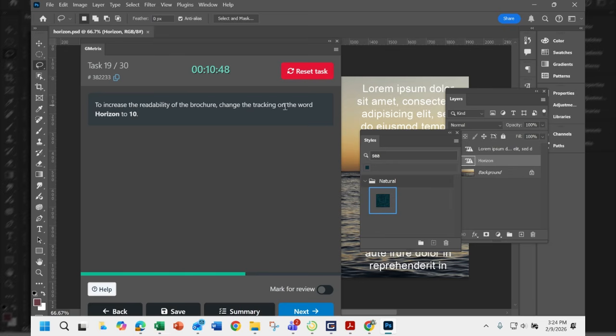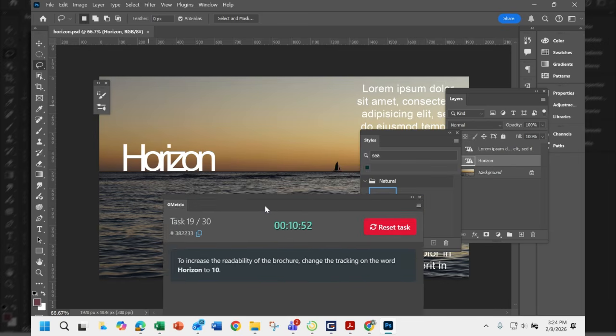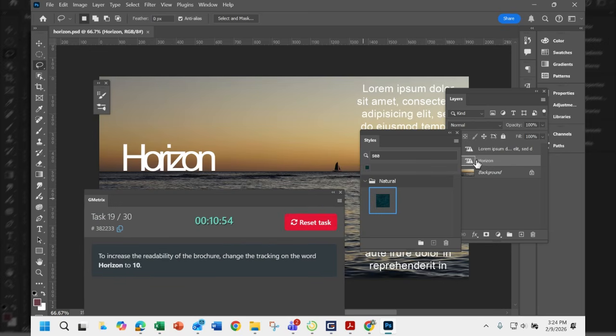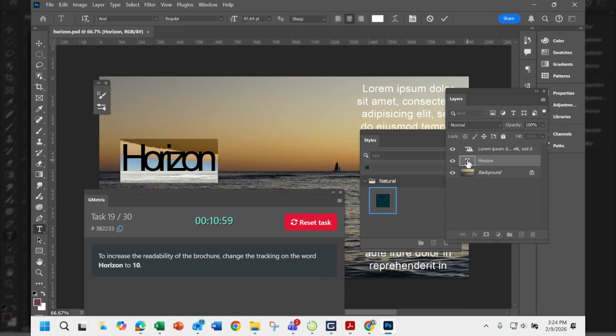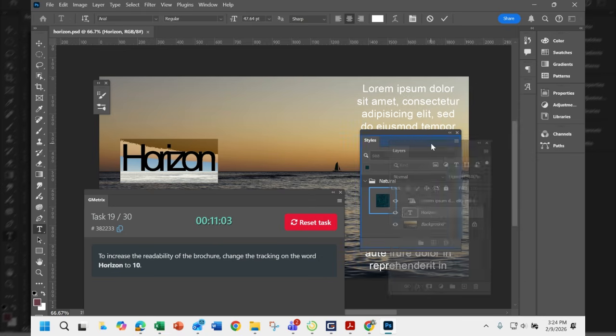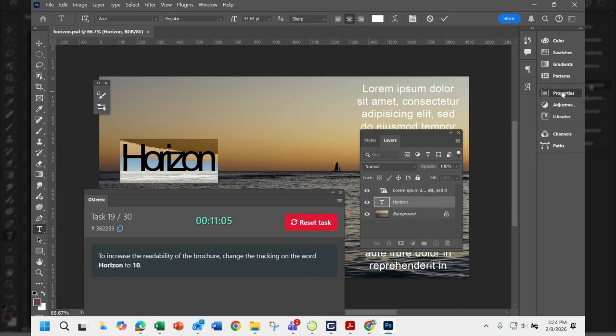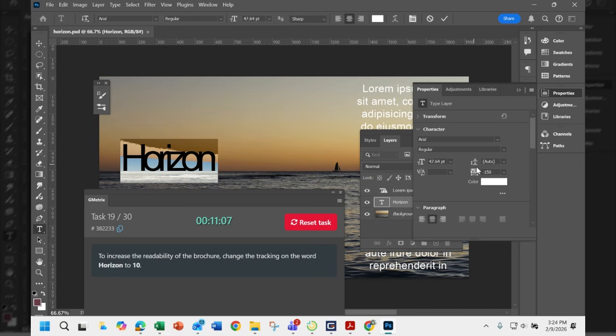We talked about tracking. Remember all the letters. Now you get to see what that looks like. See how squished this is? We're going to go to our horizon, to the text layer here. If I double click on the T, it selects it for me. I can go to my properties panel and change my tracking here. And if you hover over, click and drag, or click into this box, you see it says set tracking. They want 10.